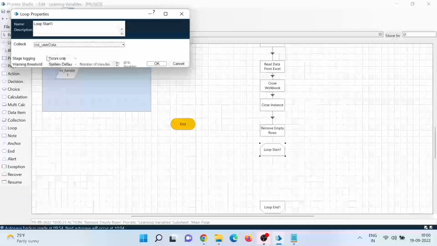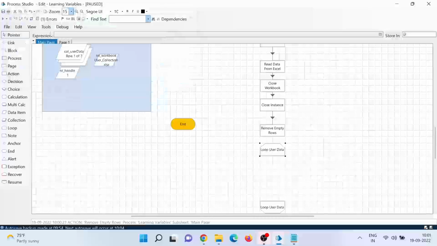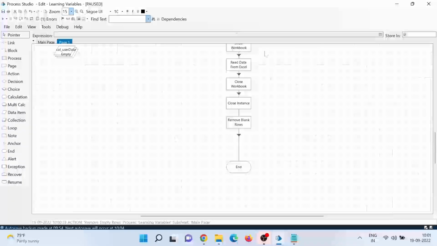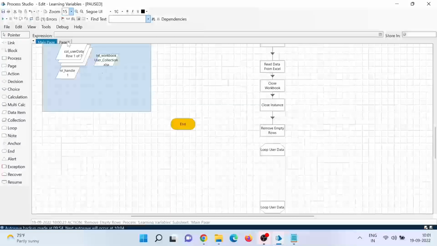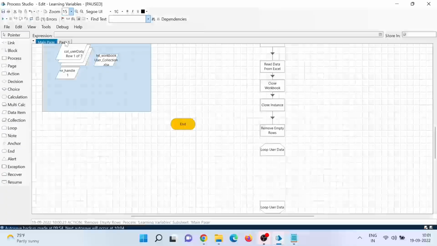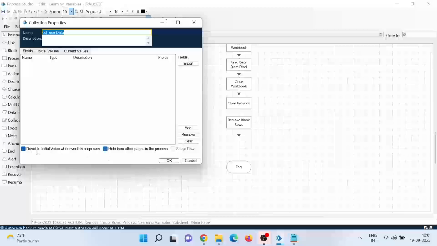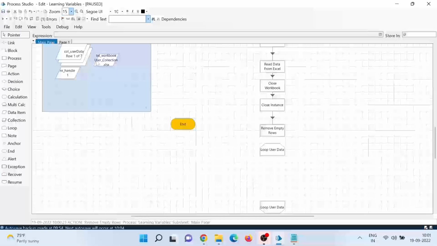Now you might have a question that there are two collections visible, one is disabled. The reason being, loop, let's say user data. That's because I had created a similar flow here, and there is a collection user data here. That's why it was showing. But since it is local, it is not accessible because it is set as hide from other pages. Okay, good. Now we are in the loop.